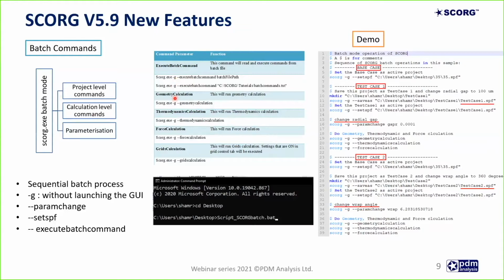So when you launch a command with a -g tag, SCORG executes in the background, and in the Windows, it is not presented to the user. That's what this silent operation means. Also, it's a sequential process. You can arrange a different set of commands in a sequence, and those commands will be executed on the given project. Within those commands, you can also change the project using project level commands.